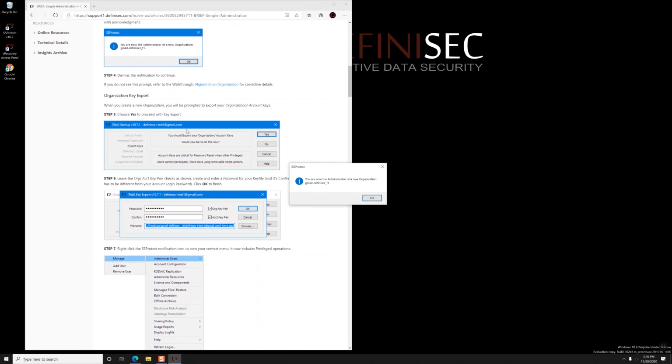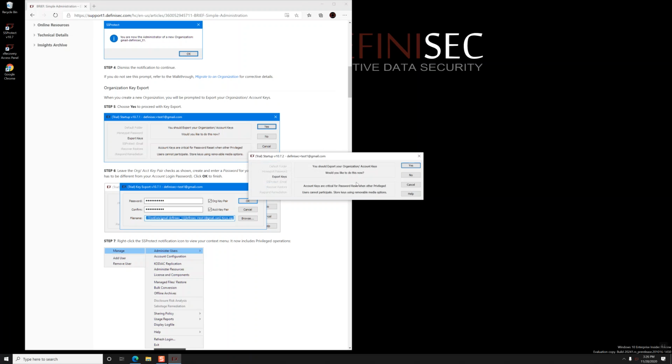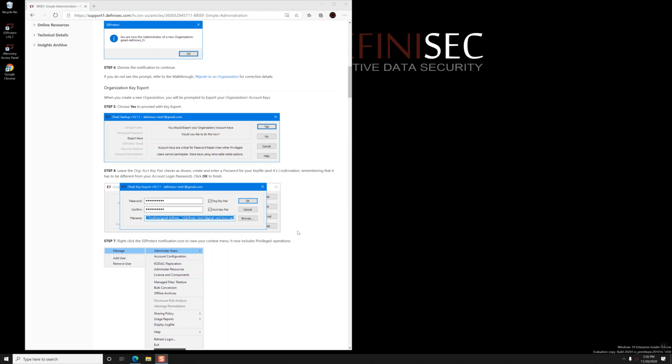So that brings us down to step 4, step 5. This prompts us to export our organization keys. Before, we only had account keys. Now we have organization keys. So we say yes, and again, we create a new password, and we want to take this key file and move it after we export, take it off of the machine.